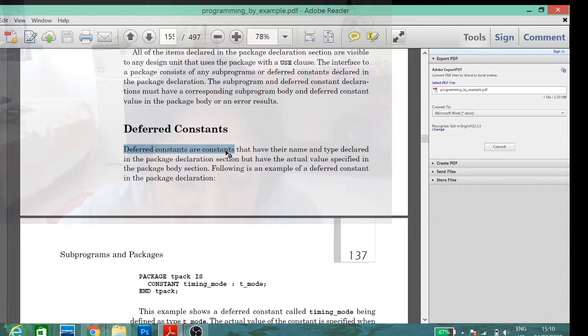For example, package tpack is constant timing_mode. The constant name is timing_mode. It's of type T_mode. Now T_mode is already defined above as a timing mode. It is defined as a T_mode type. End of the tpack. This is the deferred type of constant.